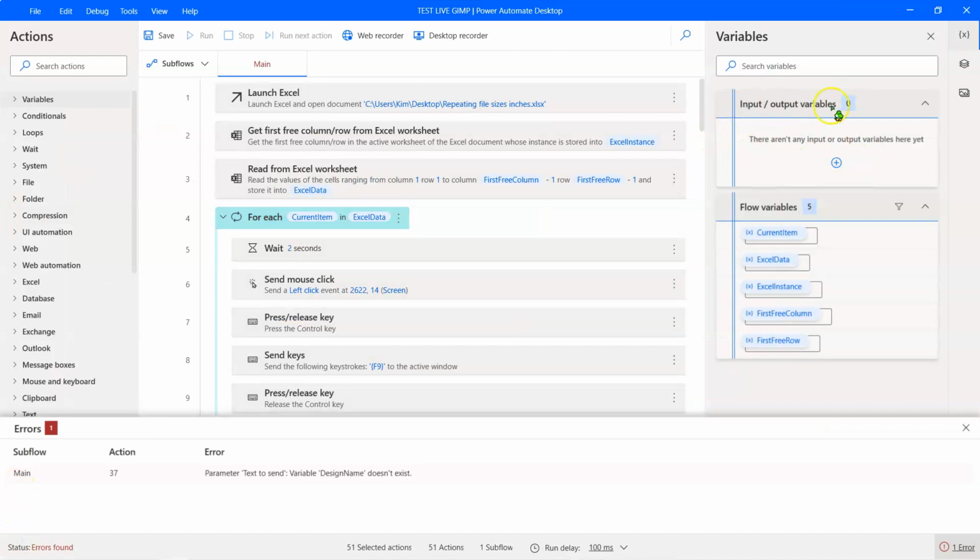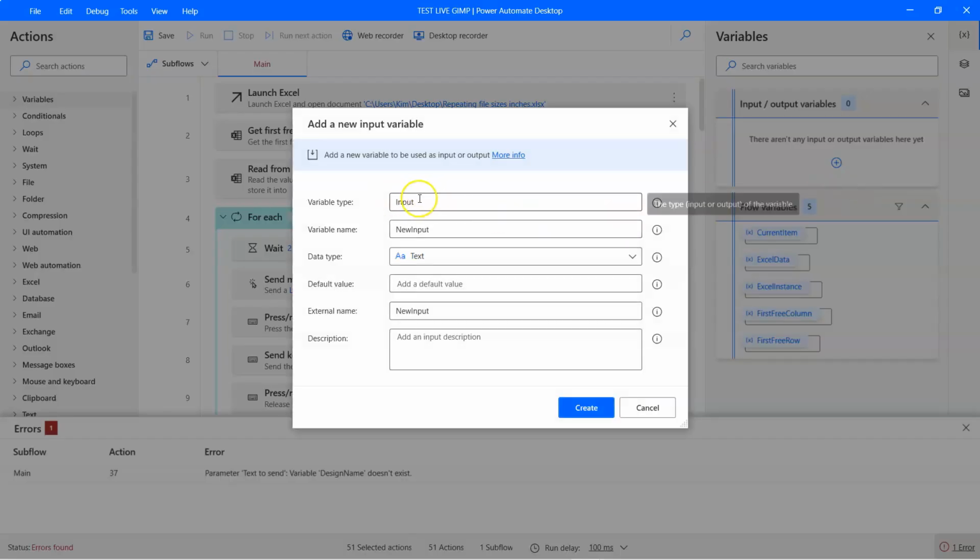So right here, input output variables, you hit this plus and you say input, and you'll see that it says input. Now we're going to change this variable name. This needs to be exact on the variable name, and that's because it's in our automation. So we're going to put design name. Oops, not like that. Design name. Exact, right? Then I'm going to copy this. I'm going to make it the external name as well. I don't know that the external name matters, but let's just do that so it's there.